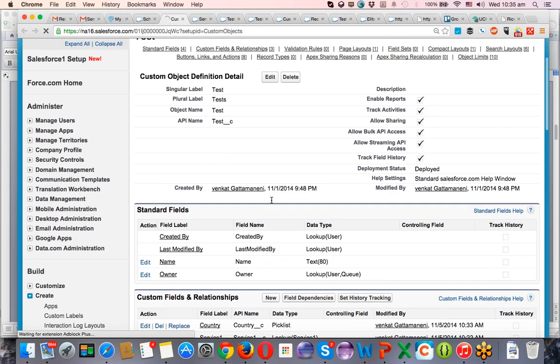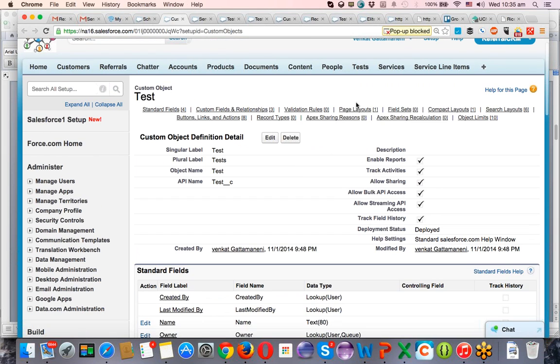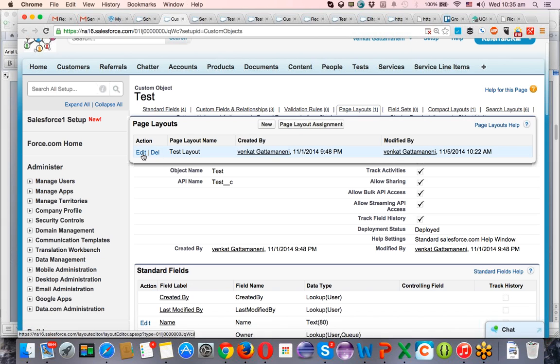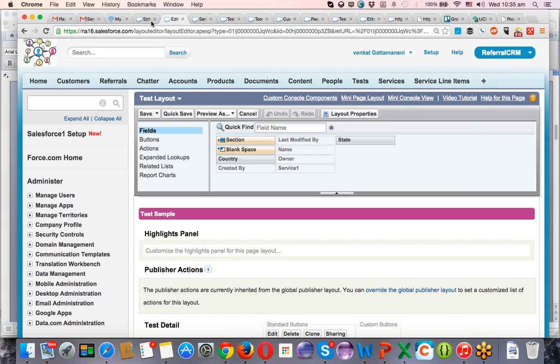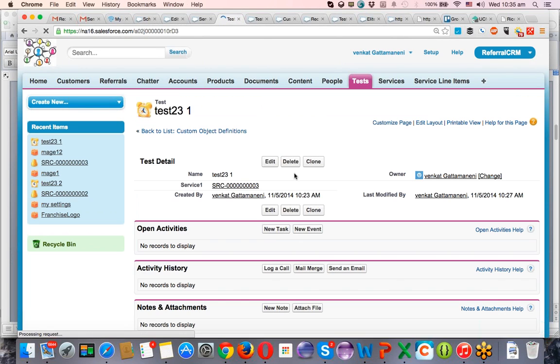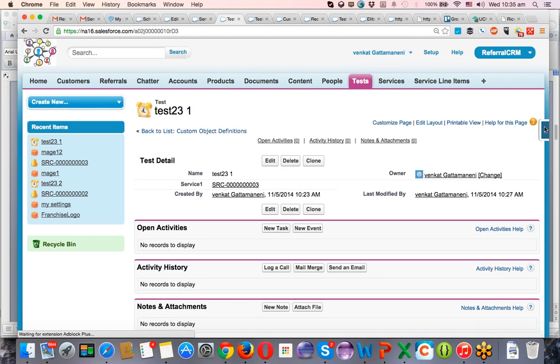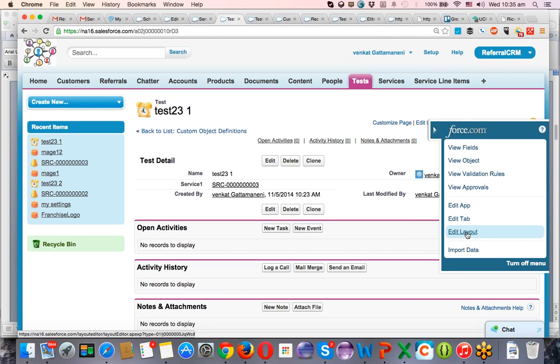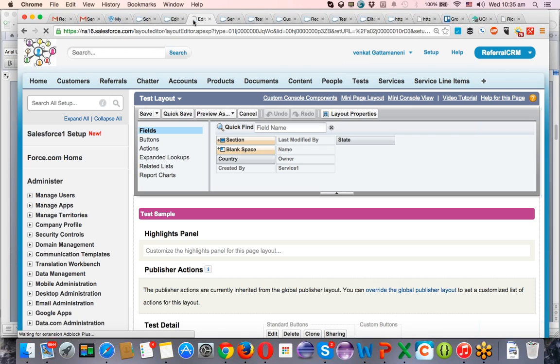If you go down, you can access the page layout from here. Or else I showed you a simple option. If you are on the test record, click on the quick access menu, view layout, and it automatically takes you to your layout. See, this is from the object I went to the layout. This is from the record I went to the layout directly with the quick access menu.